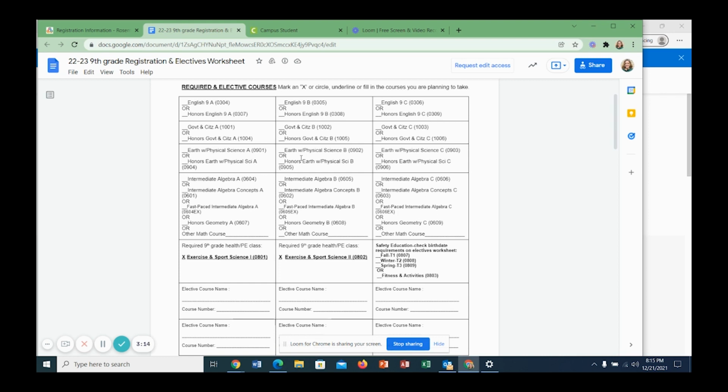All right, you will notice that all 9th graders are required to take 9th grade English, 9th grade social studies, and 9th grade science. It is up to you and your family as to whether you take an on-level English, on-level government and citizenship, on-level earth science, or if you take honors English, honors government, or honors earth science. You can take all on-level courses, you can take all honors courses, or you can take a mix of both. It really depends on what subjects most interest you and where you think you will have the most success as a student.